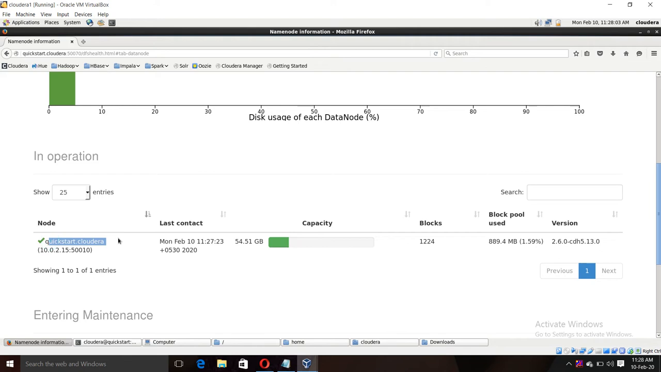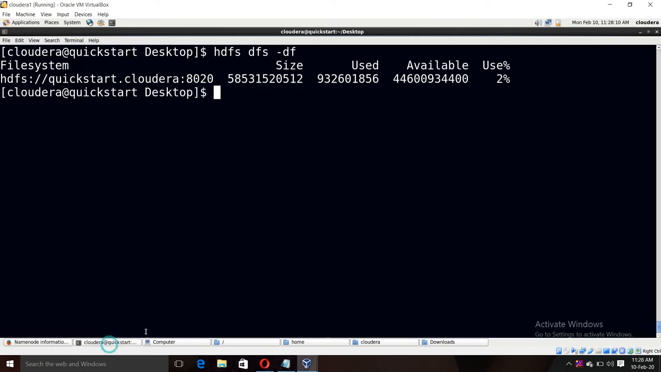So that is my start Cloudera, right? Everything is over here. Whatever you find out over here, the same thing you will find out over here using the df command. Clear?